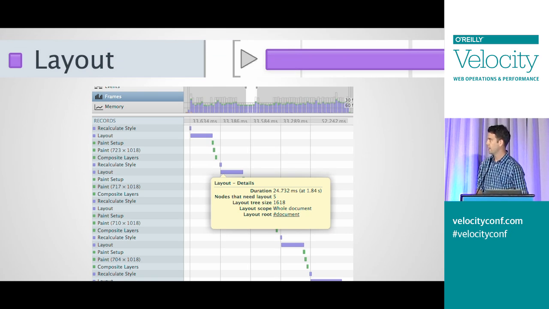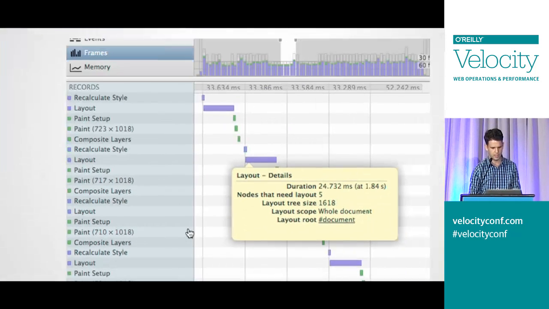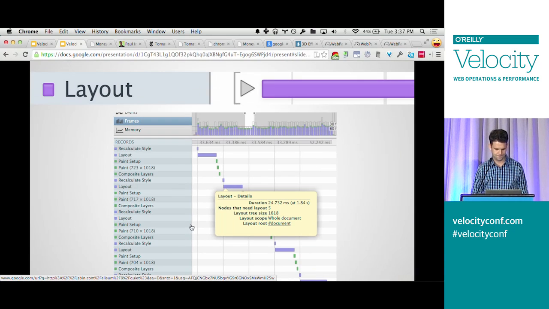Layout is usually next. Layout is literally just laying out the geometry of the page. Elements go here, there, your floats, your display tables, this all has an effect on layout. In this screenshot, we're showing the layout detail. There are a few more specifics that can give you how many nodes needed layout, what the total tree size of that layout is, and the scope. Sometimes layouts can be scoped to just a subtree of the DOM, and in this case, it probably wanted to be, because 24 milliseconds is a pretty long time for a layout to happen, and you want to be able to constrain that.